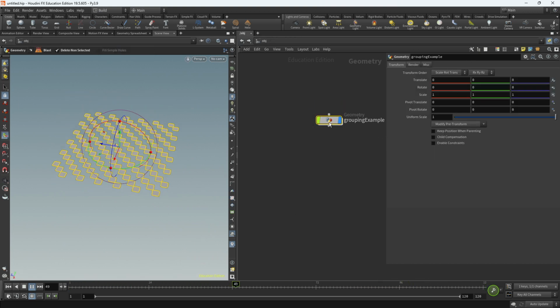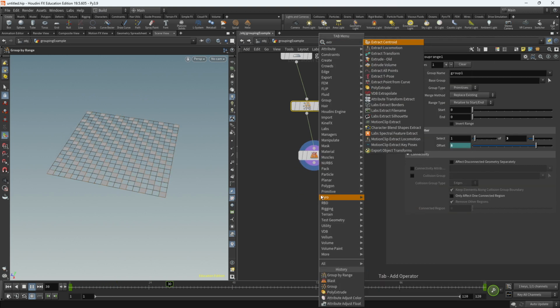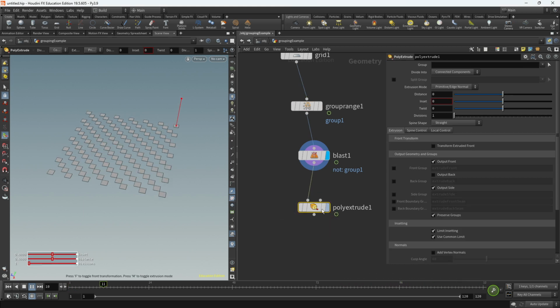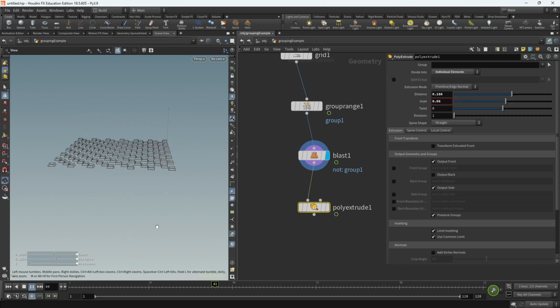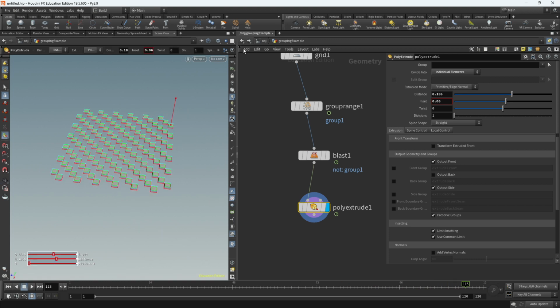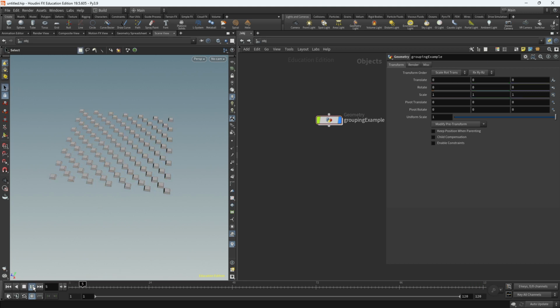Okay, now combine this with, let's say, extrusion, poly extrude, and then you have something like, I guess, there you go. Then you have something like this. Okay.